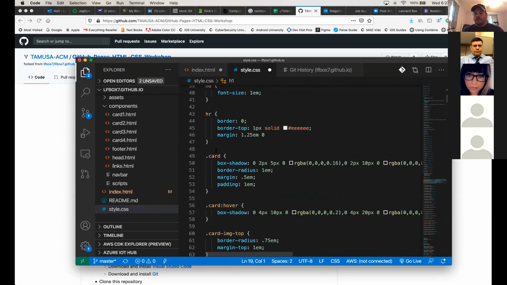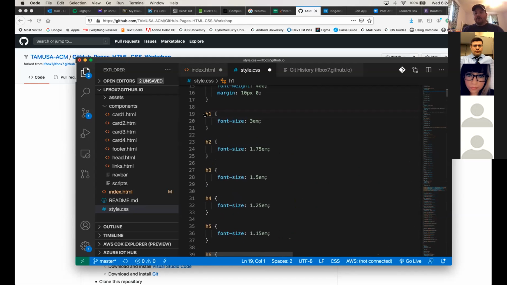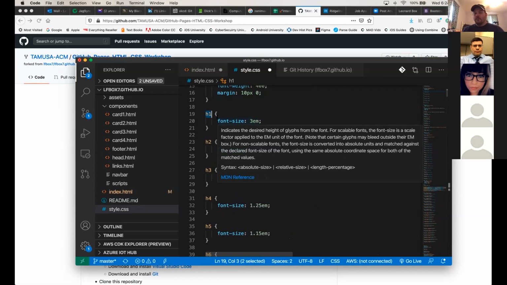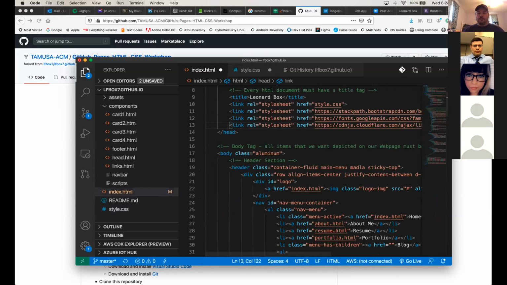What the class attributes and the ID attributes let you do is, for example, if I just say that I want every H1 to be 3 ems, but maybe on one page I want it to be 2 ems, or 5 ems, some different size, the class attribute, I can override just the H1, and it will then go up to 5 ems. And I'll just do that on a specific one.